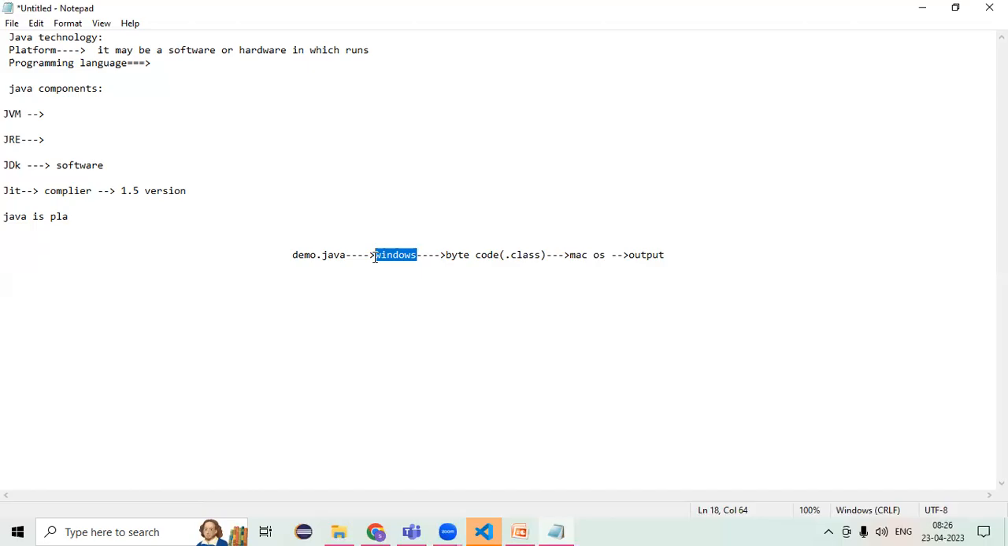Yes, sir. So these are the major basic concepts. Java is platform independent, and we have a slogan called write once and run anywhere.